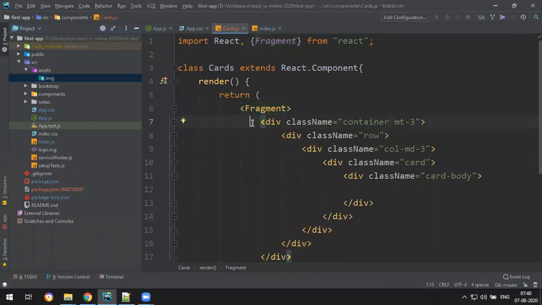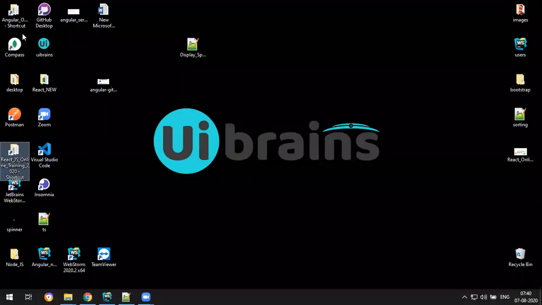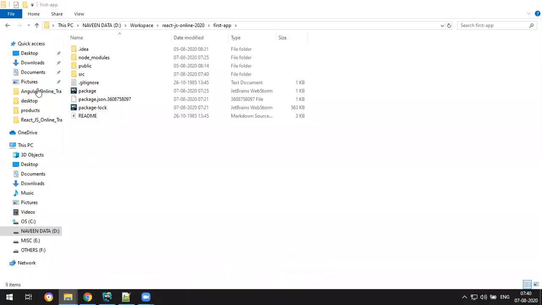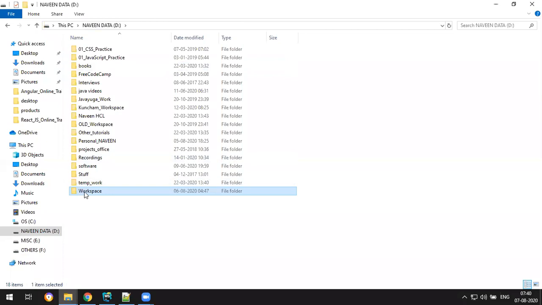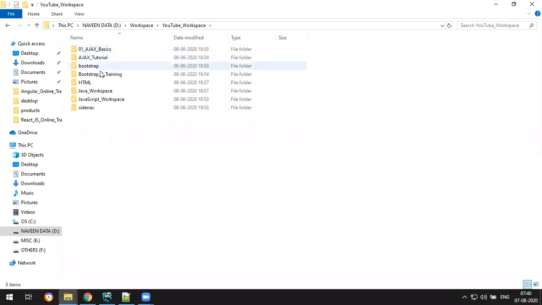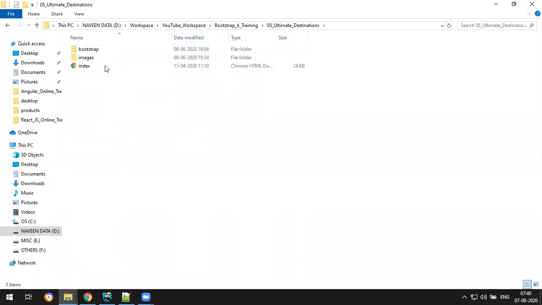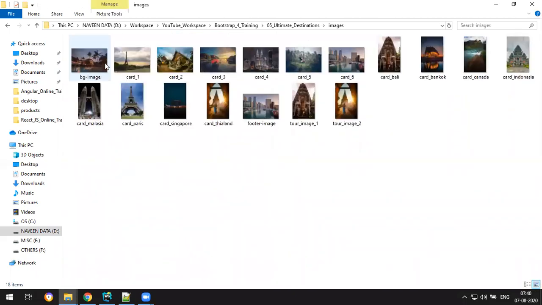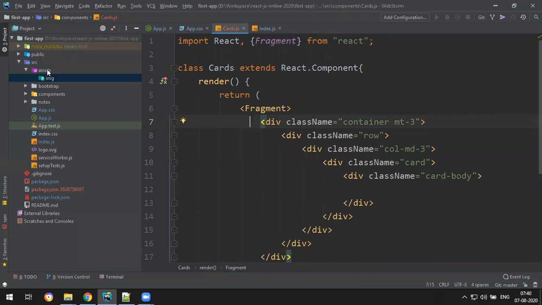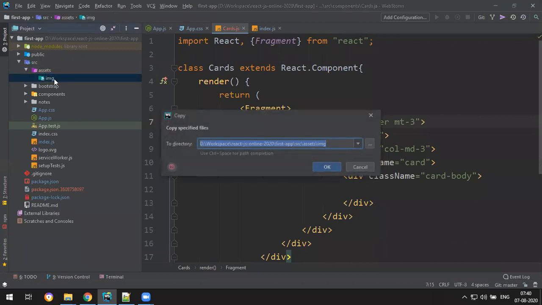Let me get some images from my local. So go to D drive, workspace, YouTube workspace. I just get them from my local Bootstrap YouTube tutorial. I have a good amount of images. Yeah, one, two, three, four cards are there. Let me grab those four cards and keep them in this image folder.